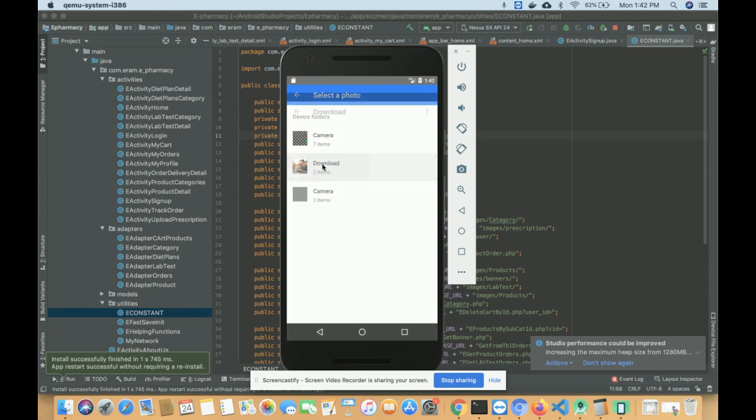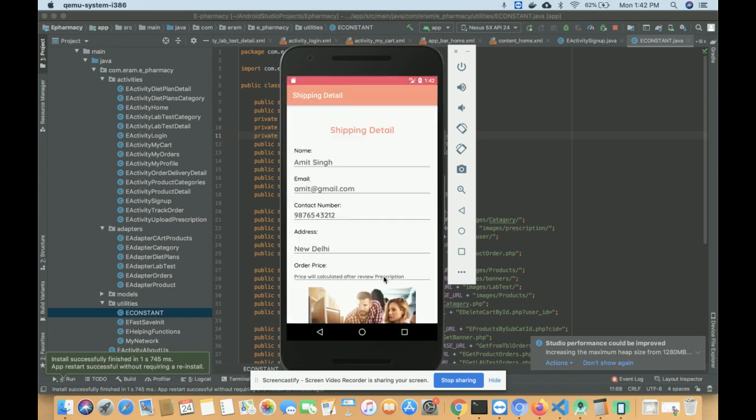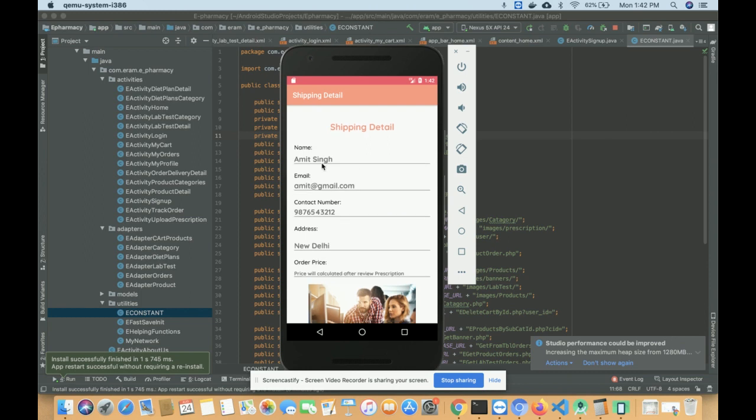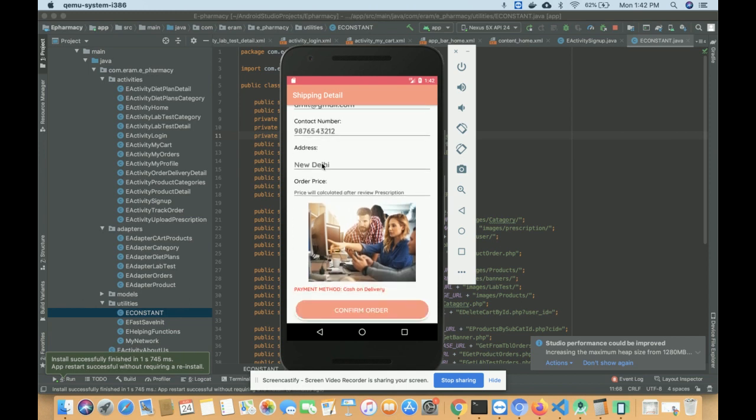So I'm using a random image, this one, right? And after that, you can see the shipping details. These details are fetched from your registration form, right? You need to check whether that is correct or not, and after that, you can see all of the details.